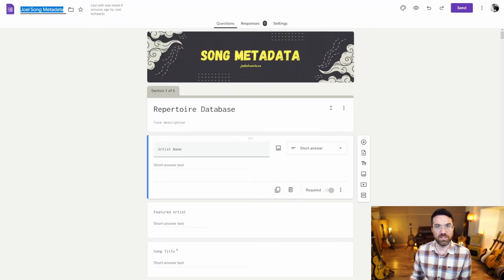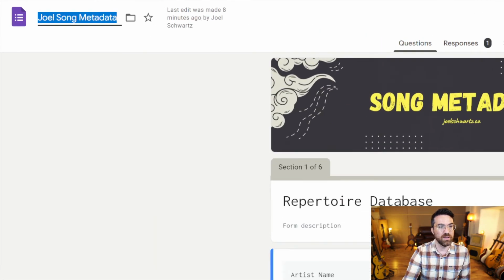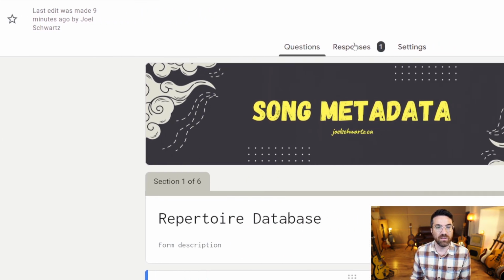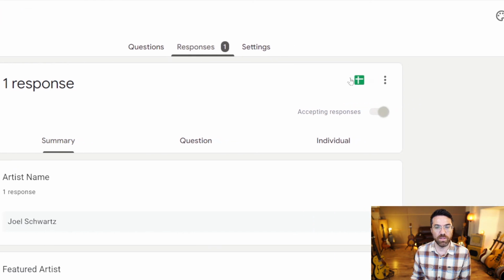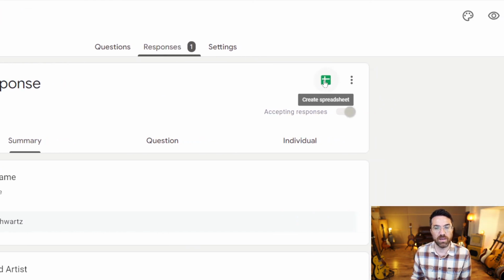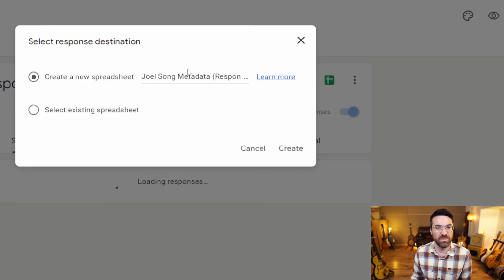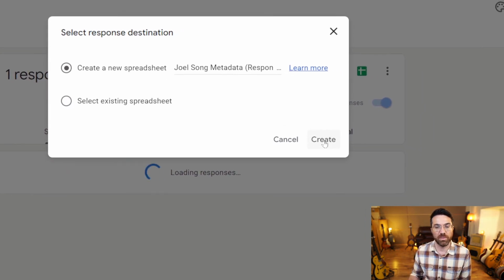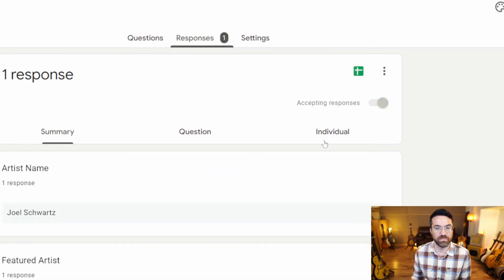Now, if we go back to the spreadsheet, we can actually rename it. You can rename it anything you want. Everything here is entirely editable. If you go to responses, what you can do next is click on the green icon here that says create a spreadsheet. And this will create a new spreadsheet that contains all the responses. That will be useful later on.